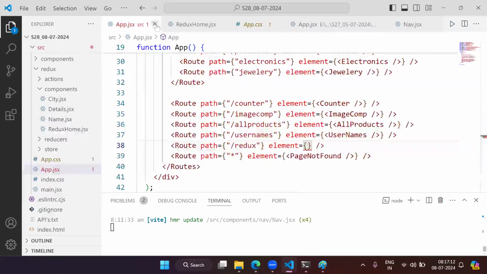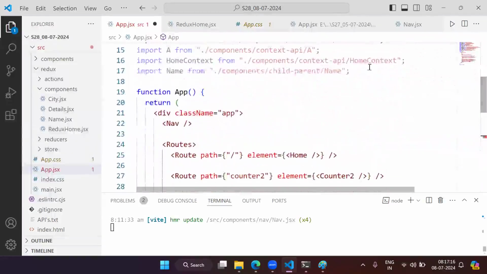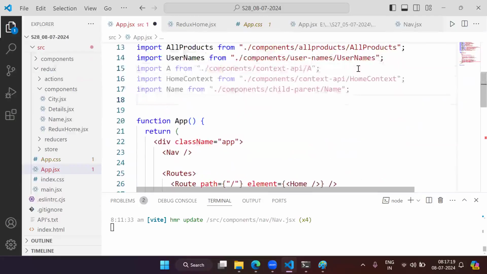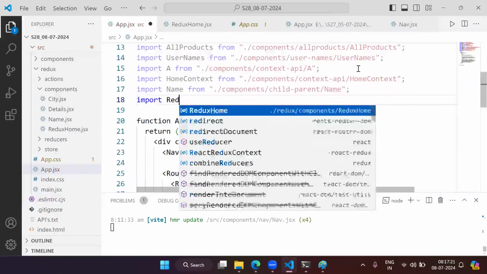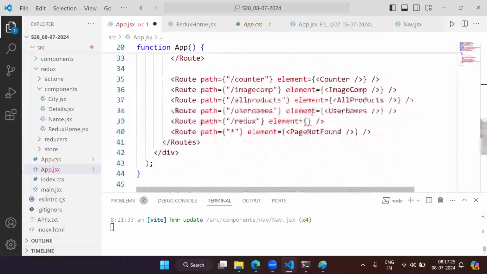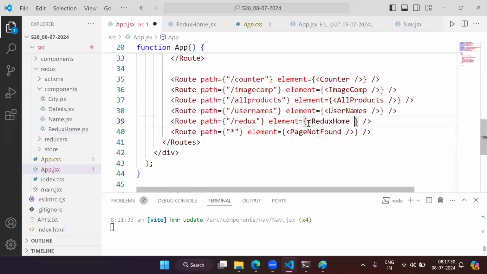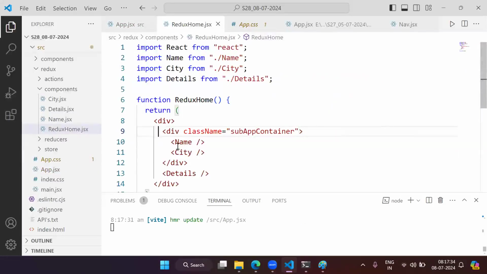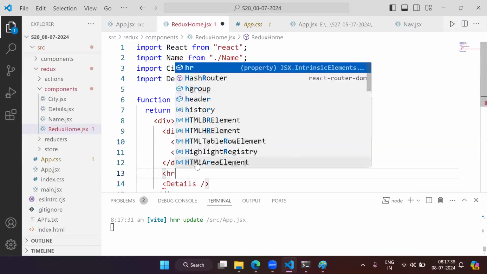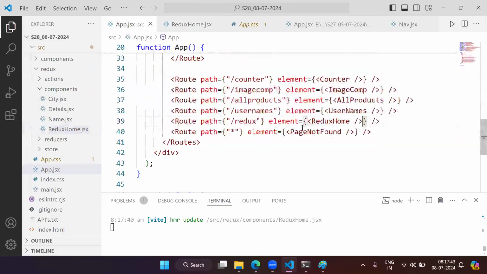So what I will do now is, here I will import Redux home, and that Redux home component I will render here. So inside the Redux home, we are rendering all those three components, name, CT, and then we have details component. And then that Redux component we are rendering in the app.jsx.